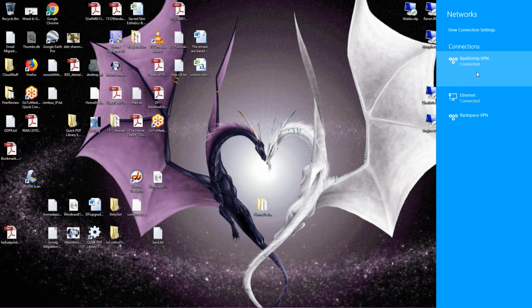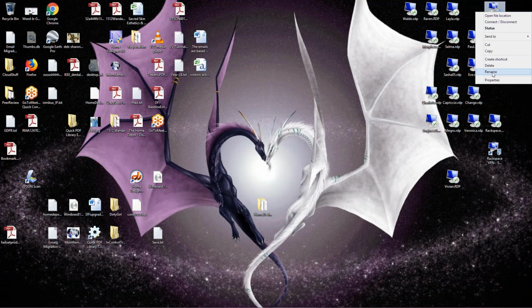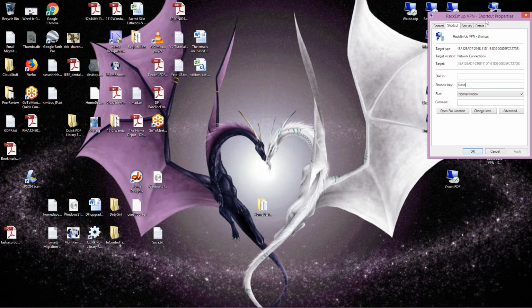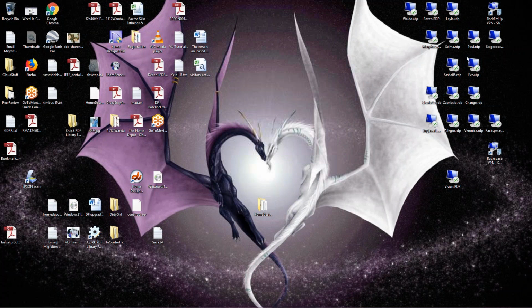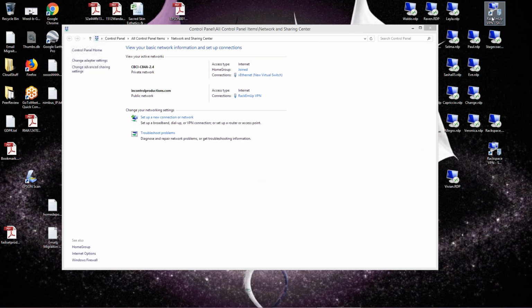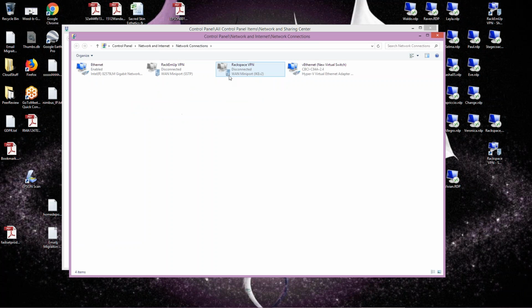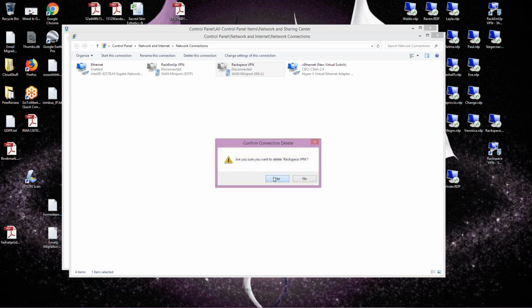Let's do this. Actually, what we're going to do here is come back over here. Rackspace properties, because this is what you want to make sure. Nope, sorry. Back down to network neighborhood, open the neighborhood. Let me come over here and disconnect. All right, so adapter settings. This is the shortcut that I just created, so I'm going to just go ahead and remove that.